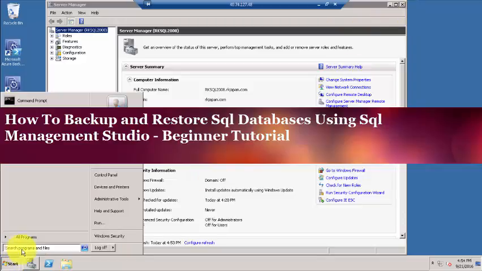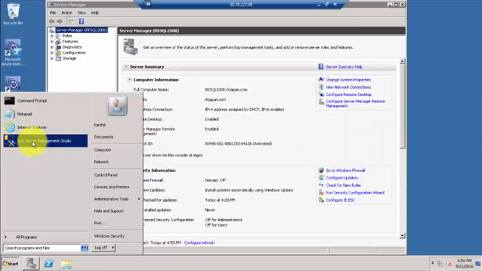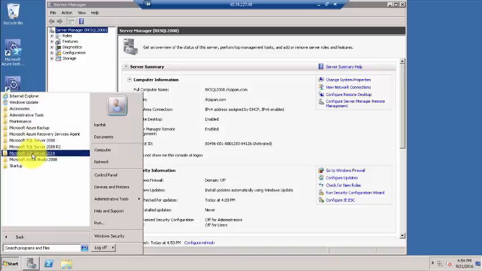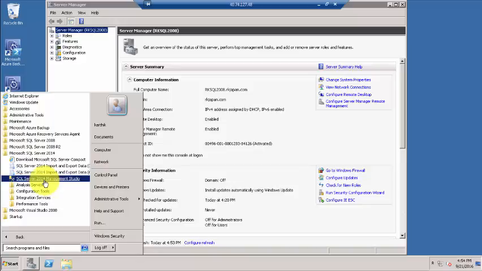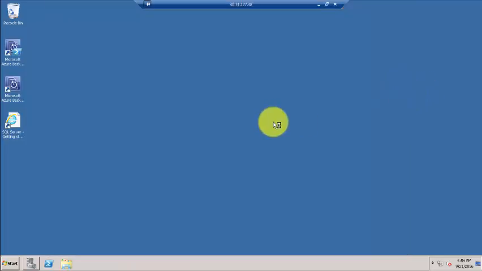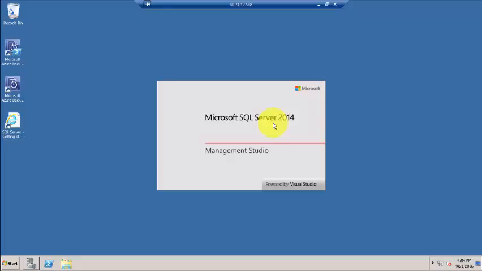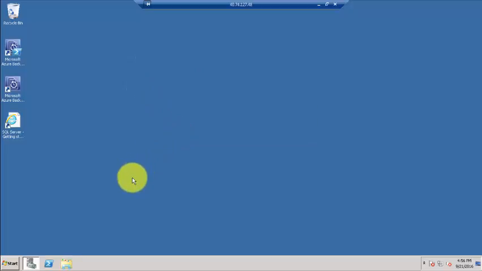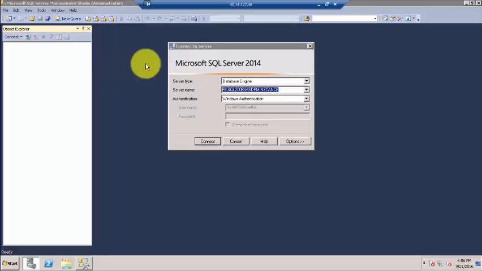Alright, so click on Start, All Programs, or you can launch SQL Management Studio. If it is not listed under here, just go to All Programs and select SQL Server 2014 Management Studio. All right. It will take a minute, maybe more than that, depending upon the resource availability. So stay with me, guys. Okay, so the Management Studio is up and running.